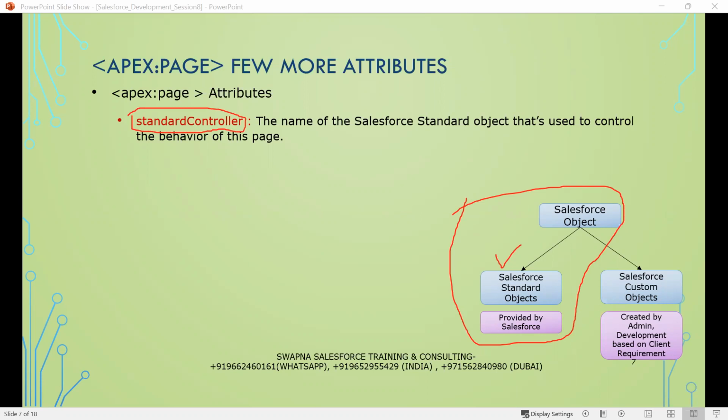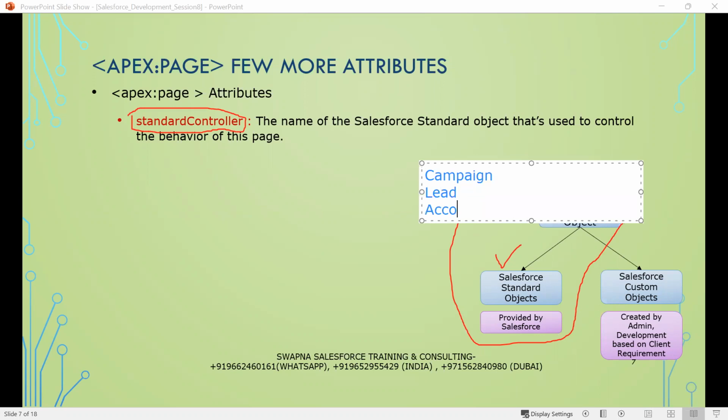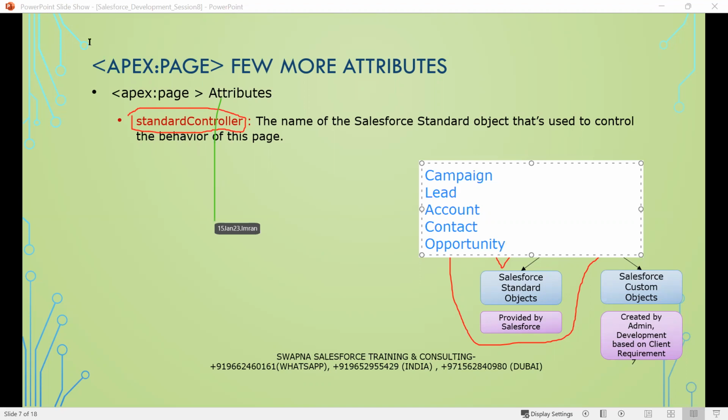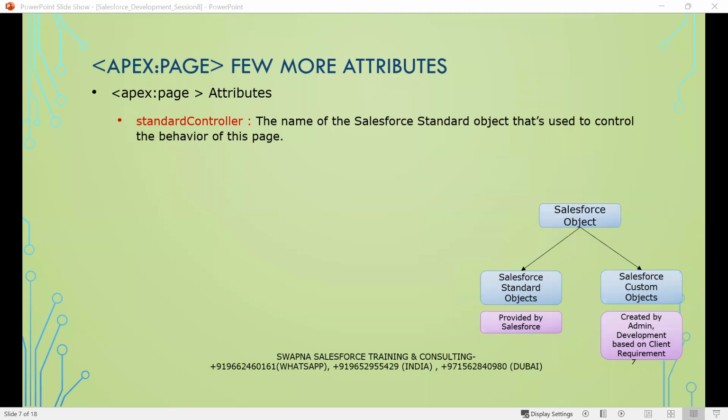As we have seen, opportunity, right? We have seen the campaign, lead, contact, account, opportunity. These all we have seen so far. But there are a few more standard objects. Whatever Salesforce is providing, those objects are called Salesforce standard objects.